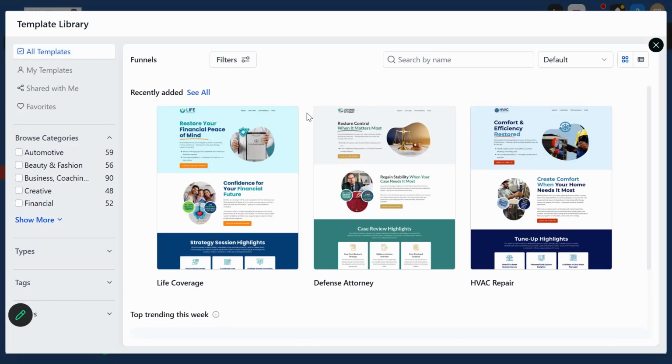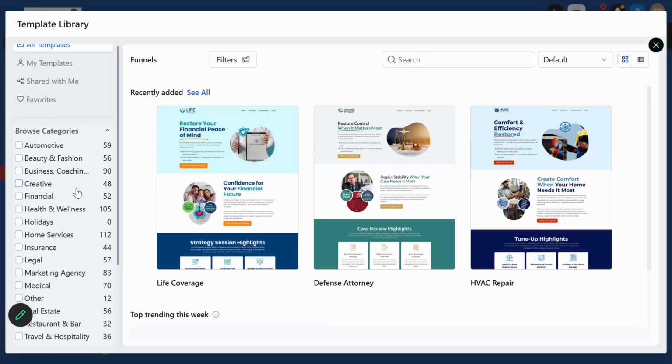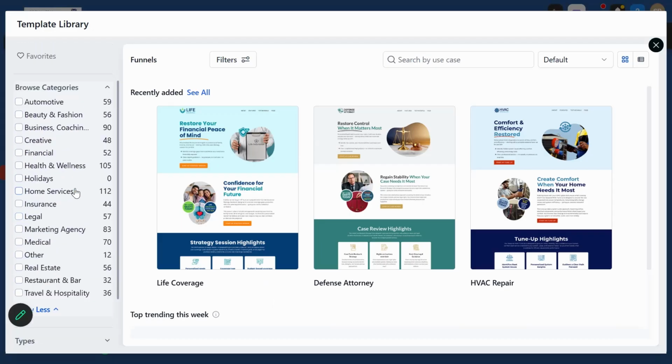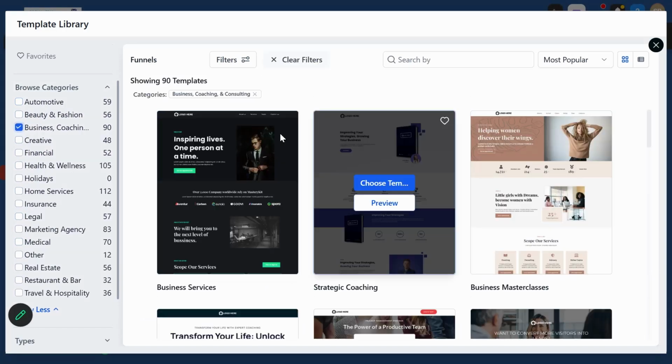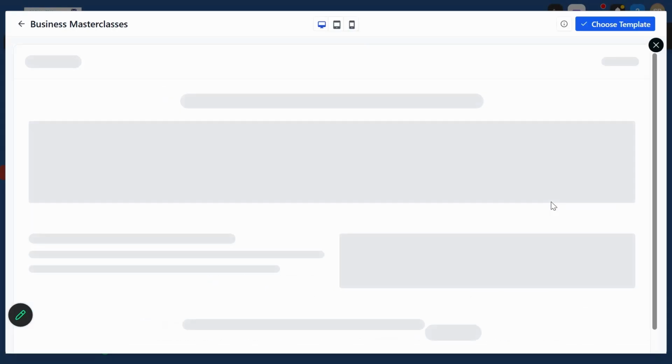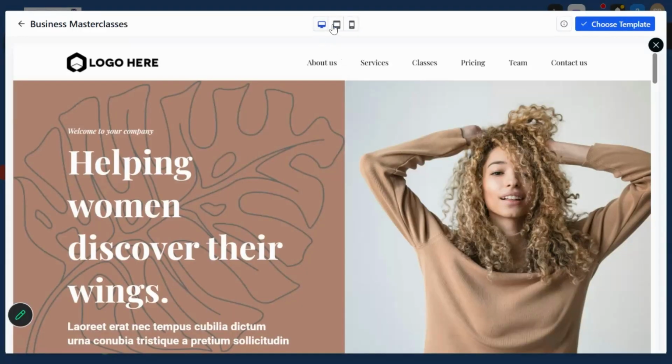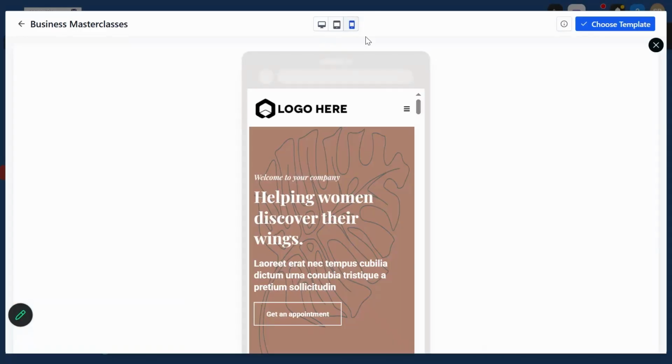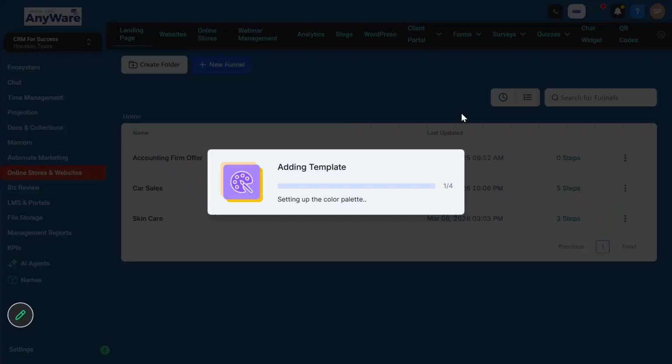When you're choosing a template, you can browse through these different options. We have these browse categories here that you could choose from. Let's say I wanted to create a business and coaching website. This one looks nice, so I'm going to preview it. You can view it in computer, tablet, and mobile form. So I'm going to choose a template.